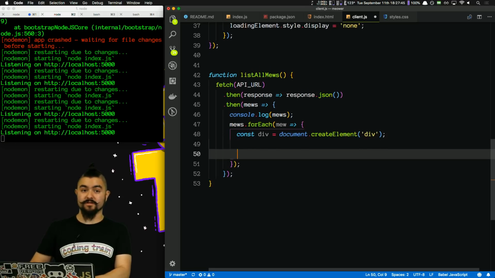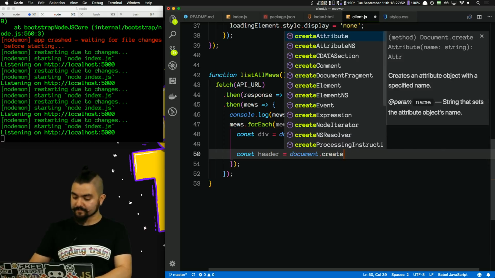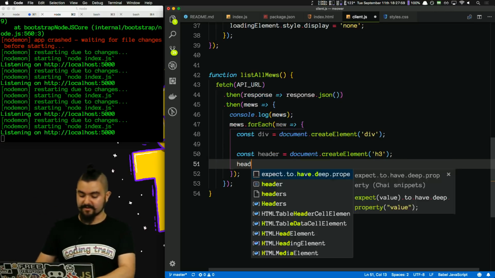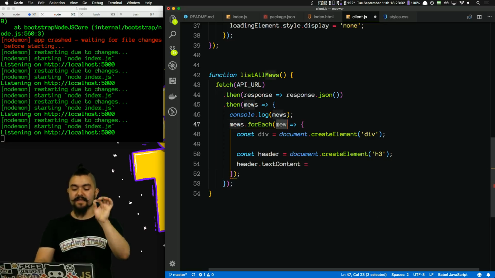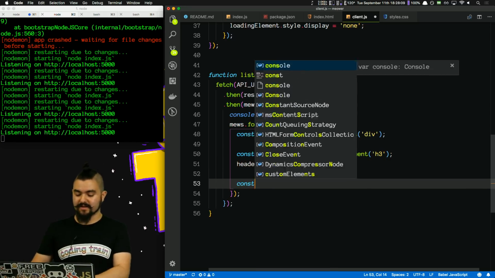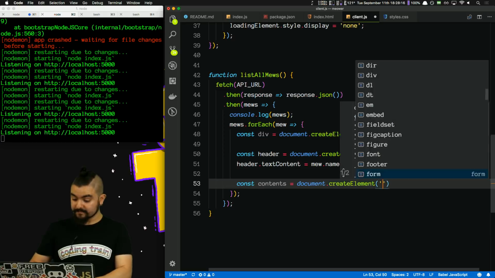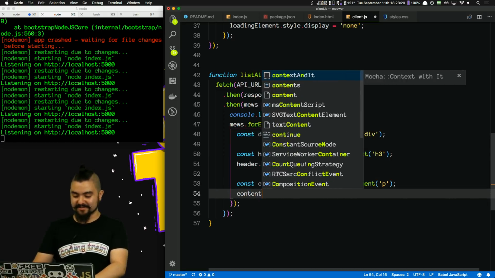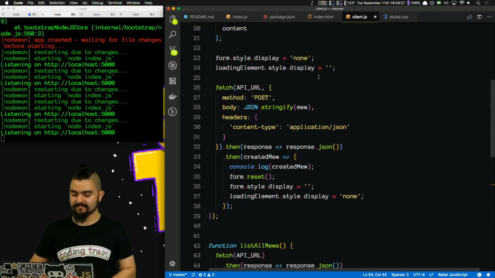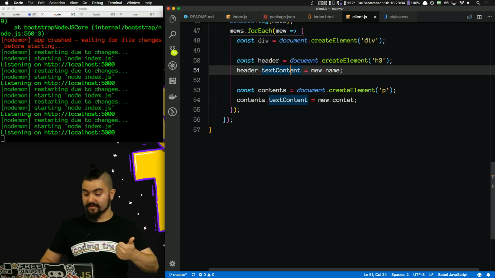And then we want probably a header to show the person's name. So let's create a header, and this will be document.createElement. We'll pass in like h3 maybe. And then we want to set the contents of that header. So we do header.textContent. And this is going to be mew.name, because every mew has a name. And then we also want the actual contents to be in like a paragraph tag. So let's just say contents. That'll be document.createElement p tag. And then I'll say contents.textContent will be mew.contents. Is it contents? Content with a singular.